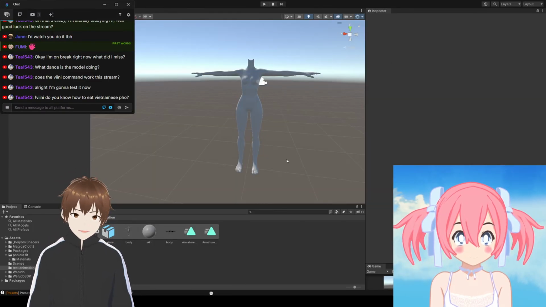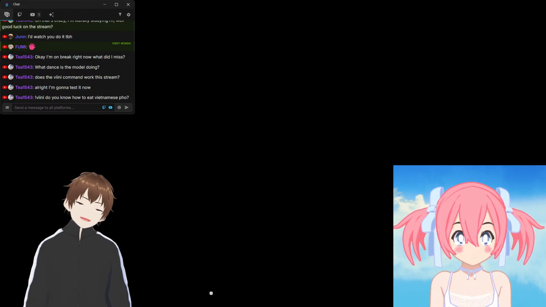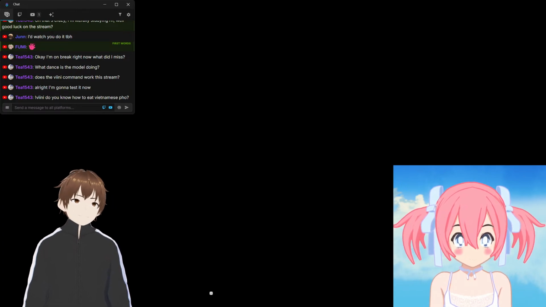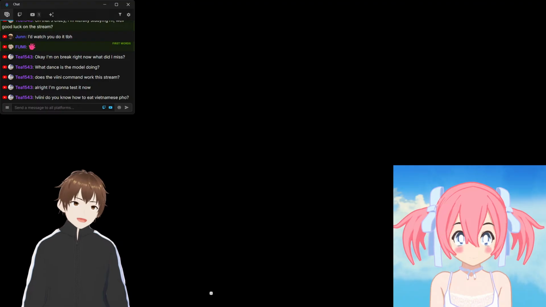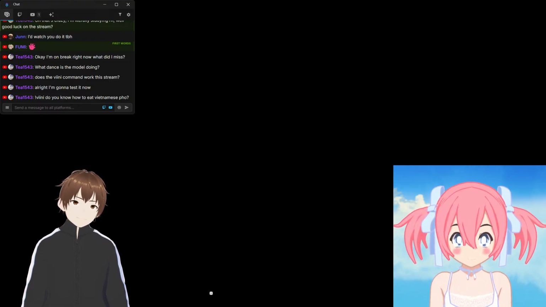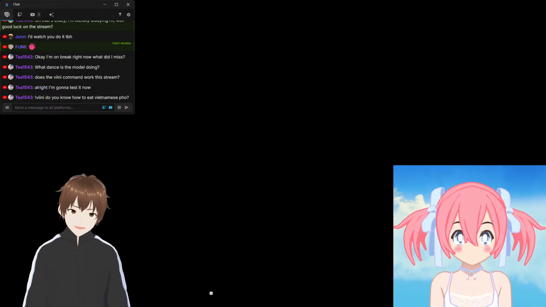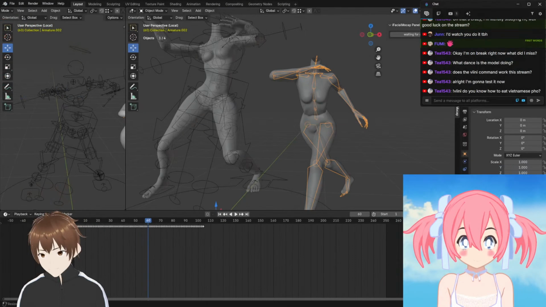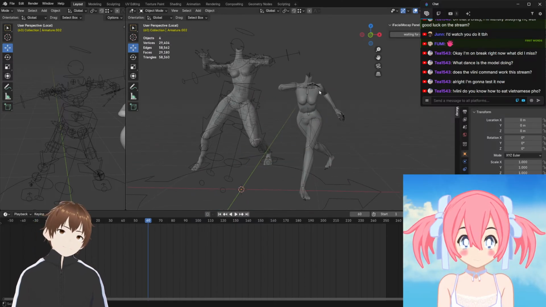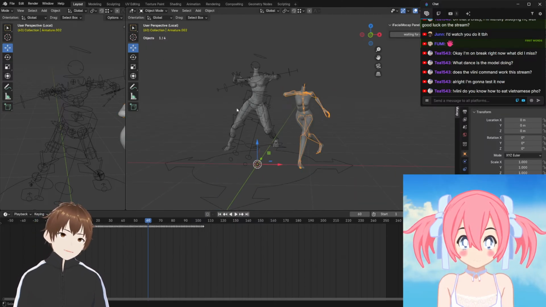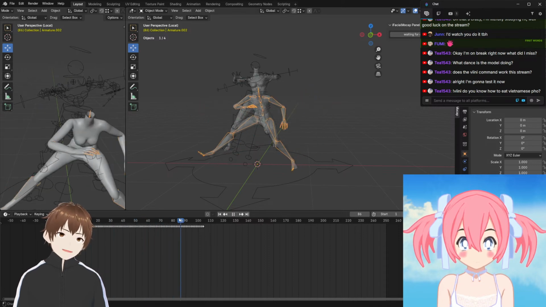So exporting to Unity seems to be fine. Let's just figure out how to do this next part again. So we have this body. Oh wait, I'm not showing anything. Whoopsie daisies. Blender. We have the body. It's going side to side.